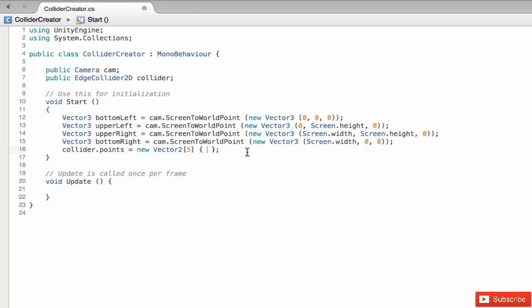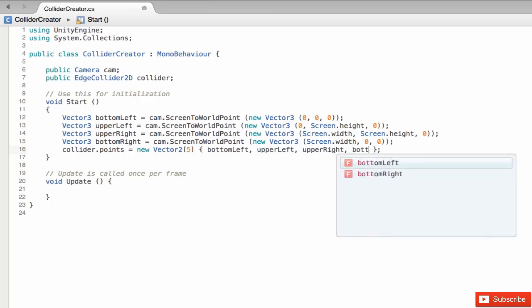So let's pass in our 5 points. Let's start by the bottom left. Now we can go to the upper left, now upper right, and now bottom right. We're doing this in a clockwise direction. And now to finish, we need to pass the first point again as being the last one. So we're gonna wrap our screen with this collider. And this should do it.